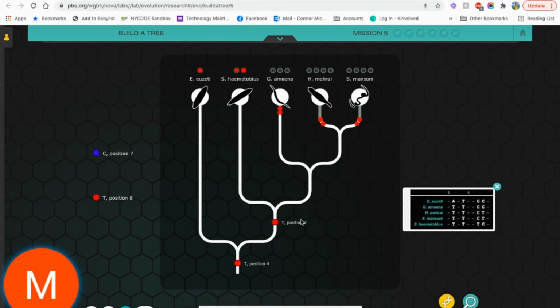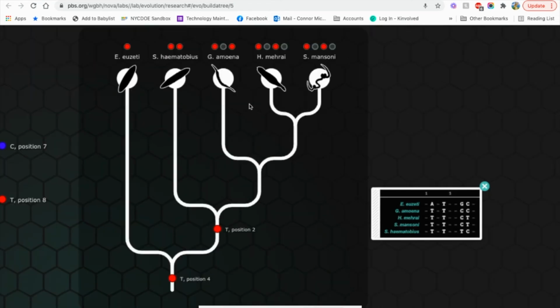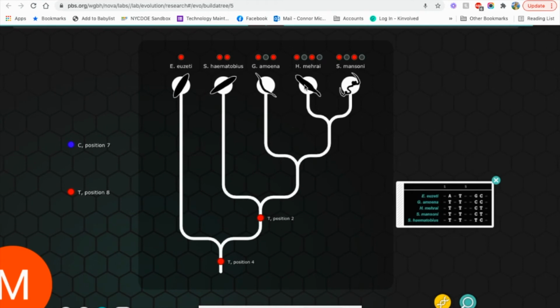And now you'll notice they'll go up. Okay. Now we have 2 options left. We have a C position 7 and a T position 8. So 7 is here. Again, it's a little hard to read. So we have G, H, and S, Minsoni. G, H, S, Minsoni, all 7th position C.